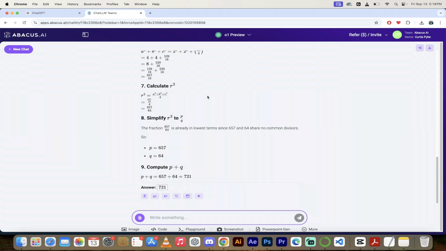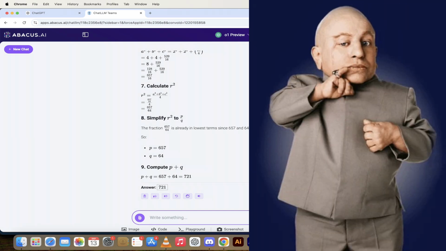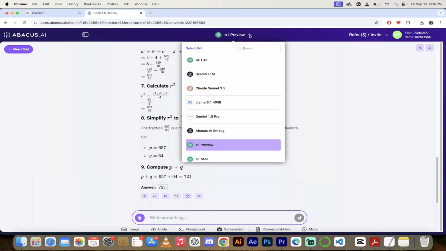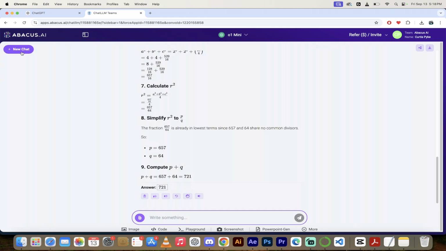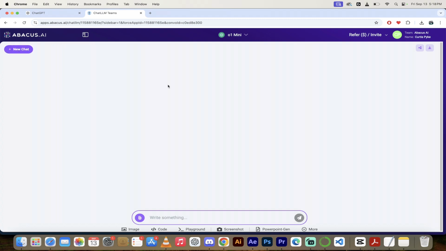All right, now we're going to switch into O1 Mini. To switch in with ChatLLM, piece of cake, just click on the little down arrow there, and we're going to switch from Preview to Mini. Also, I like to create a new chat every time I do something new. So there we go. We've created a new chat.